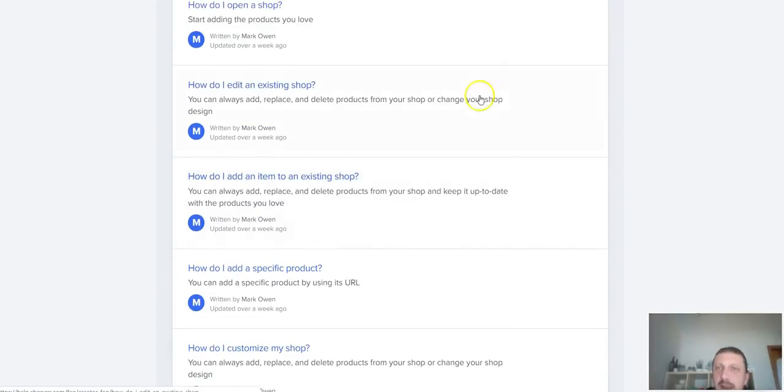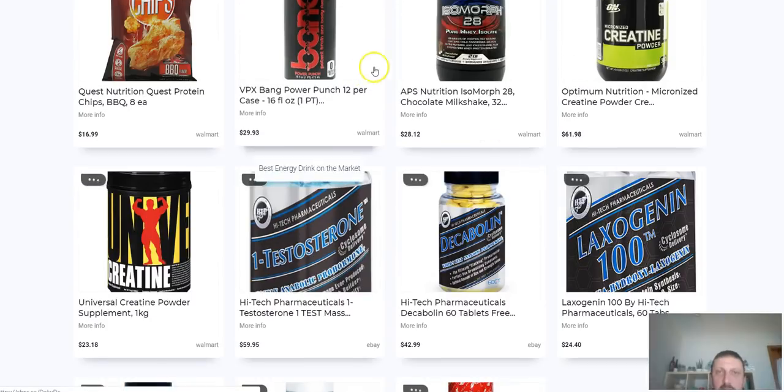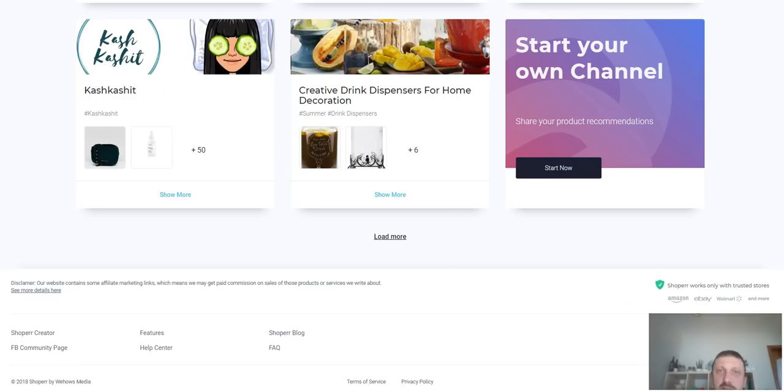Okay. So, yeah, I think that's pretty much everything. But again, this is my little shop I threw together. It took me all of about 5 minutes to do.